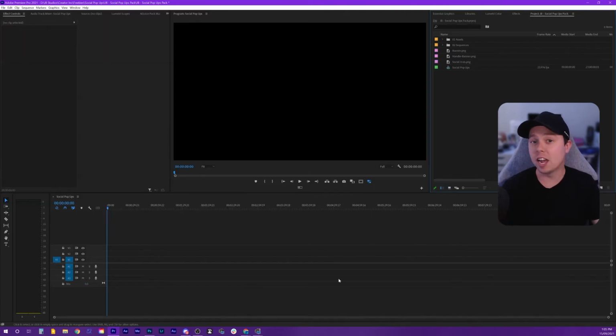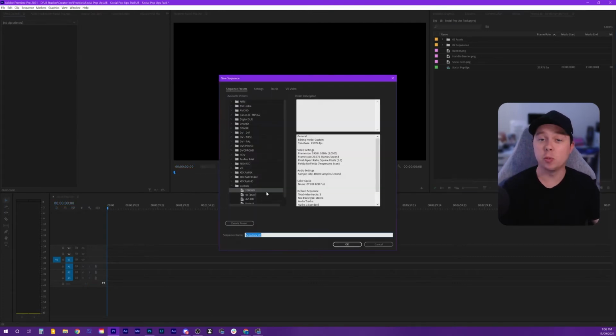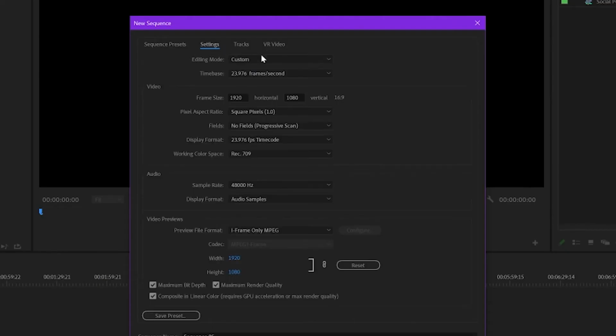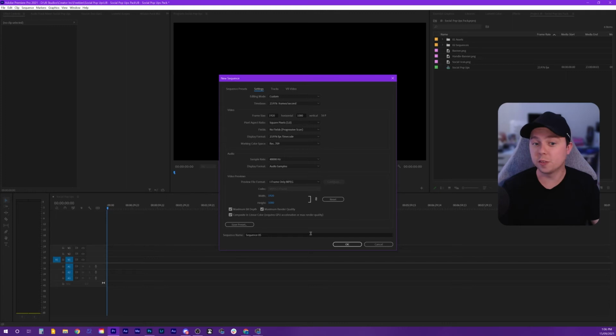So I have a timeline already prepped, but if you need to create one, we simply just need to press Control or Command N, and we want to set up once more, just like in Photoshop, a 1920 by 1080 sequence. If you've got a preset like I do, go ahead and choose that one. Otherwise, you can come up into settings and copy the same kind of settings that I have across here. Once you've input all these different settings, you can go ahead, give it a name. Let's call ours social pop-ups and go ahead and click OK.